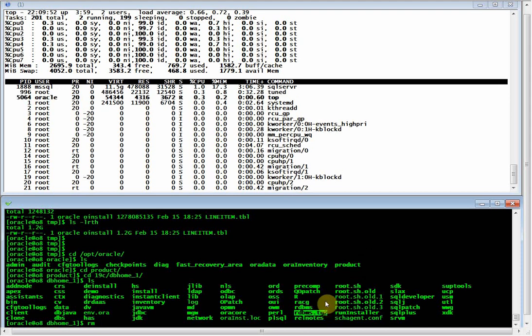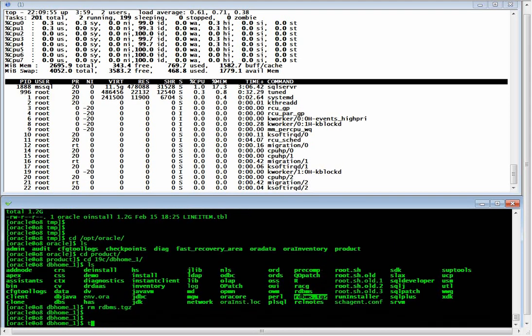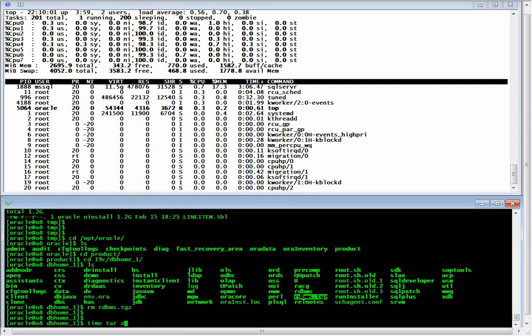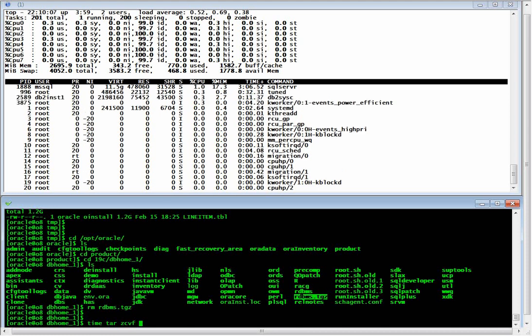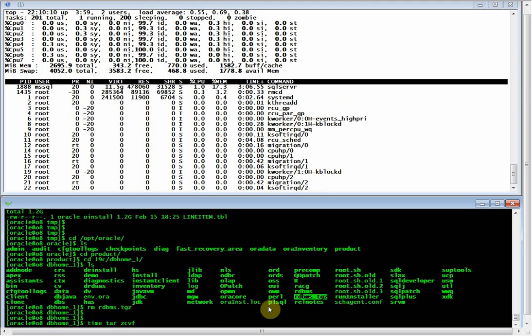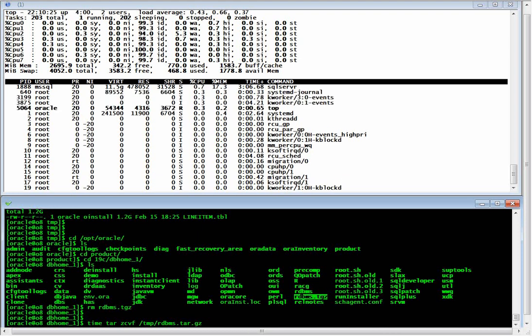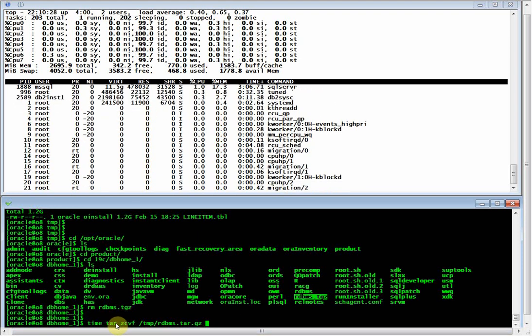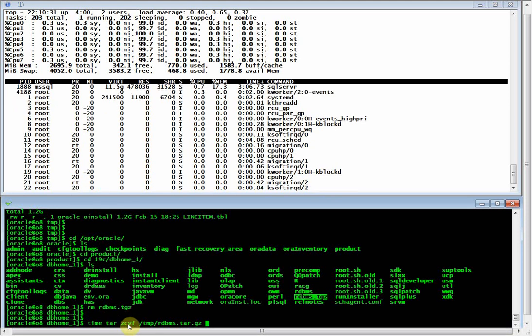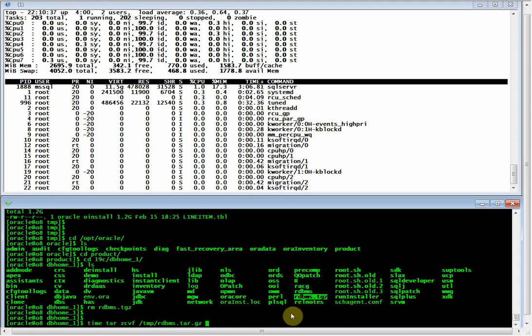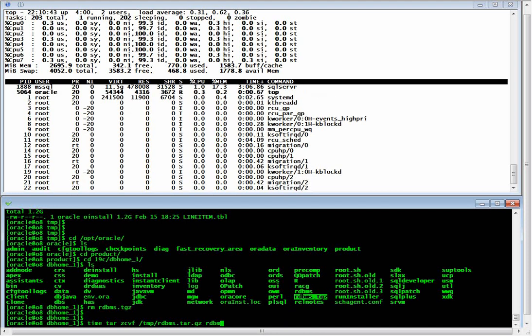What I'm going to do is first run tar zcvf. I'm going to create a tar file in /tmp called rdbms.tar.gz. This is the traditional way to create a tarball: use tar combined with gzip or zip, whatever compress method is combined with the tar command. And the directory is rdbms.